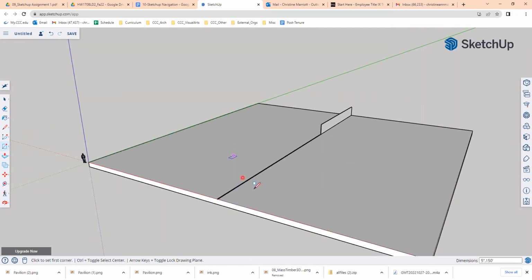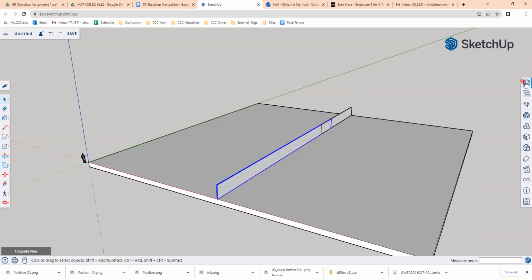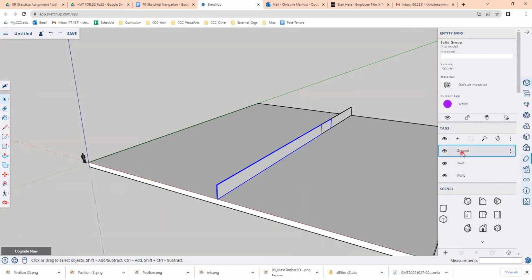Okay. And I'll go through the same steps of selecting those lines and use press, pull, pick a point, bring it up to 8 feet. And I'll go back to the selection tool and right click, make group, and go to entities and give it the wall tag. And I'm not going to lock this one.